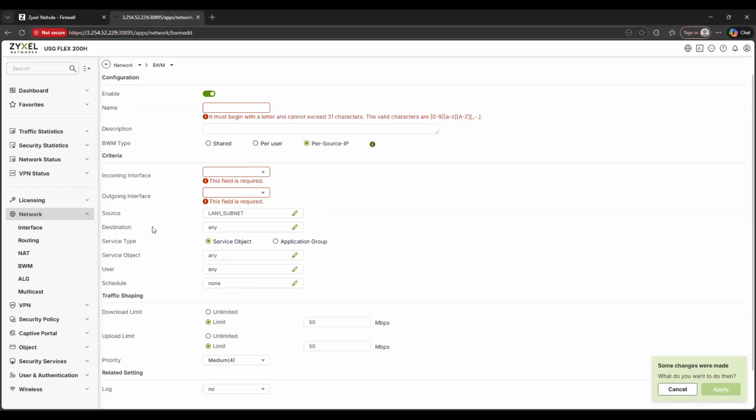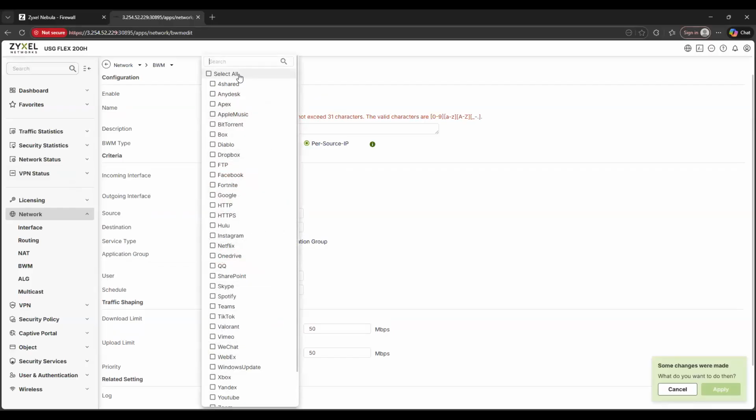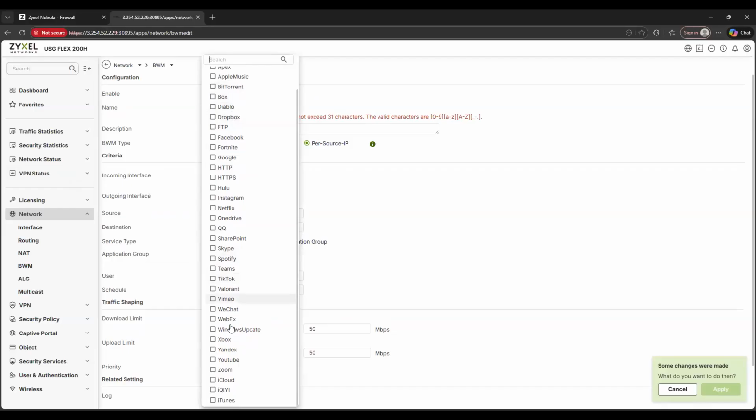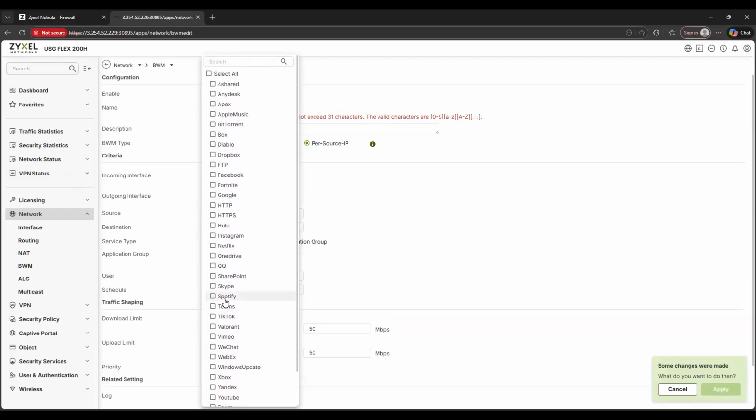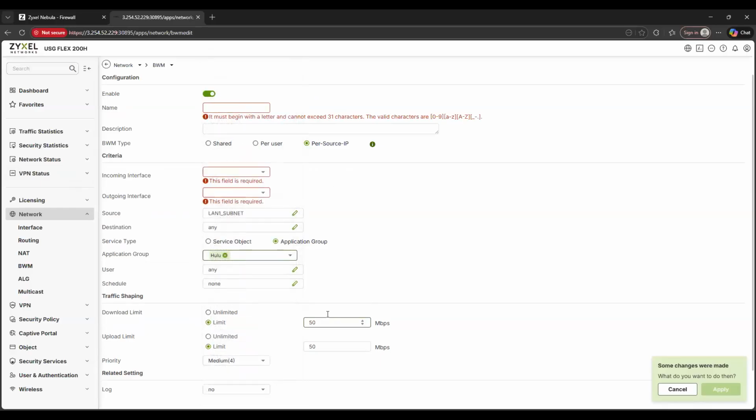And then again, here we do have applications. While policy routing doesn't have this, we can do an application group. For the application group, these are all the applications that are pulled specifically from the application control. So if you want to specify that anybody who's using Hulu only gets 5 megabits per second up and down per source IP address, you can set that up, and if you want to do it on a specific subnet, you can.